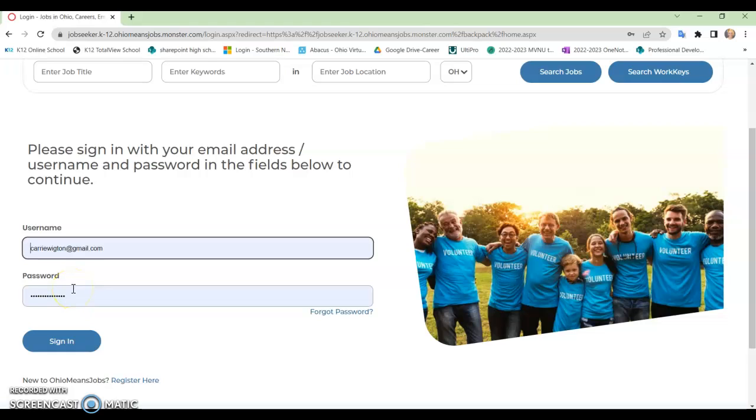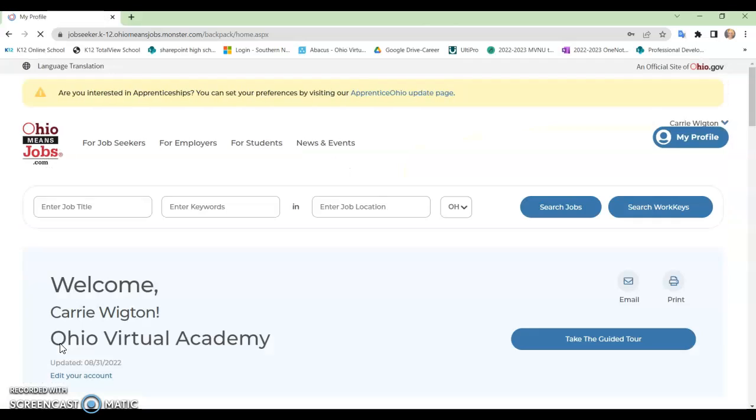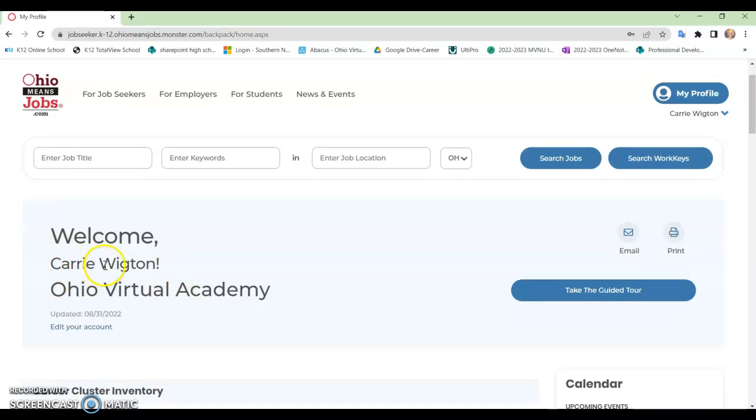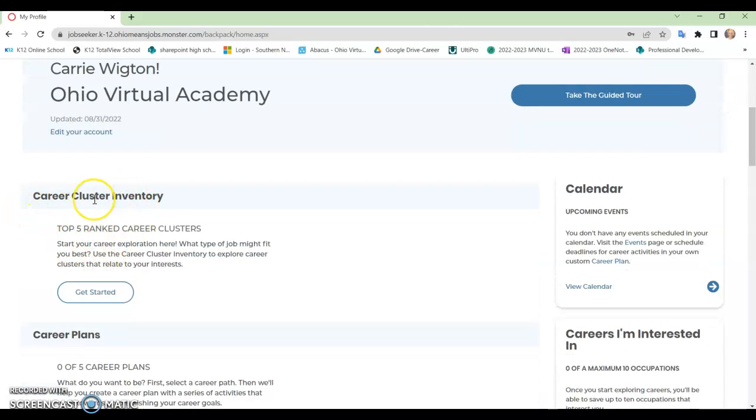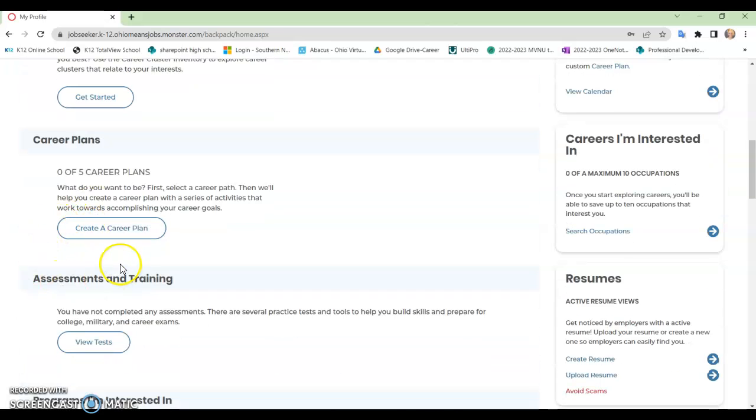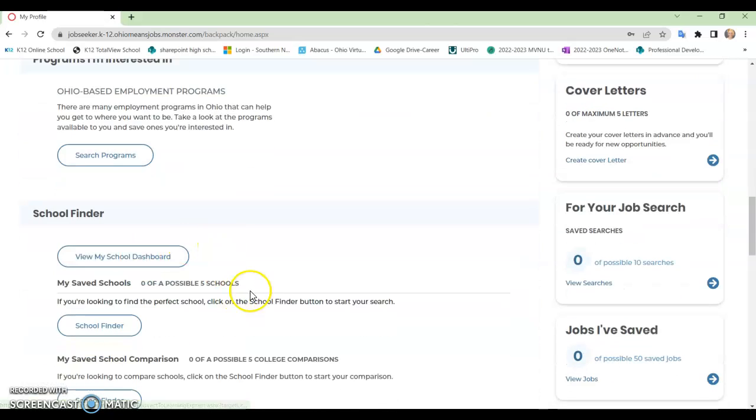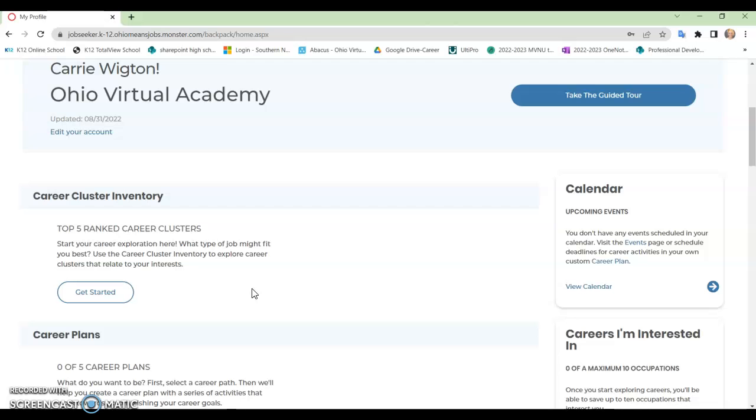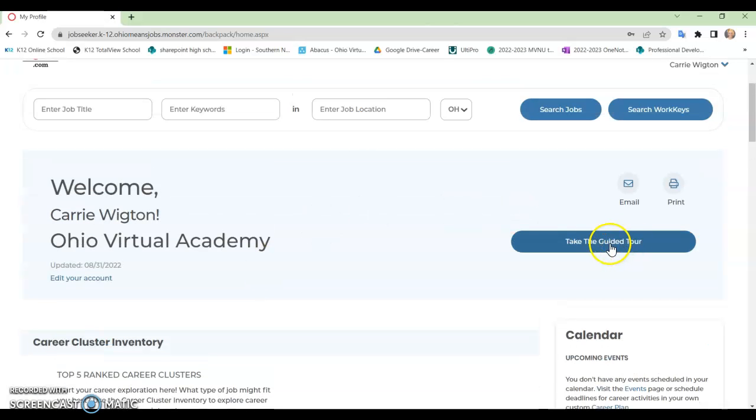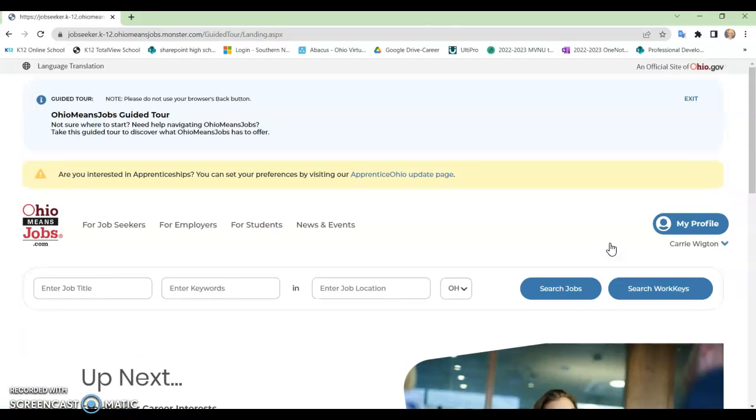If it does not, then just remember that your username was the email that you chose, your password was whatever password you put in there. Sign in, and then it might give you the option to save your password. Once you sign in, you will see Welcome, your name is there, and you should see Career Cluster Inventory, Career Plans, Assessments and Trainings, Programs I'm Interested In. There are so many things here that you can research and that will help you. One other thing I want to talk to you about is to take the guided tour. You do not have to do that, but it will help you through the website.